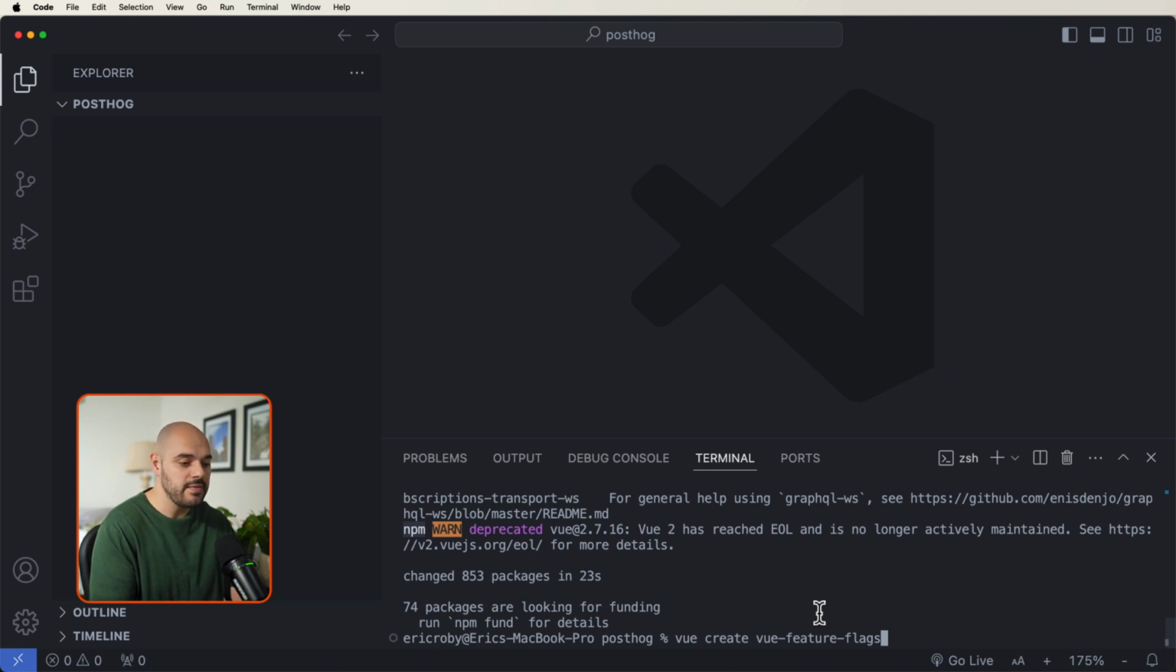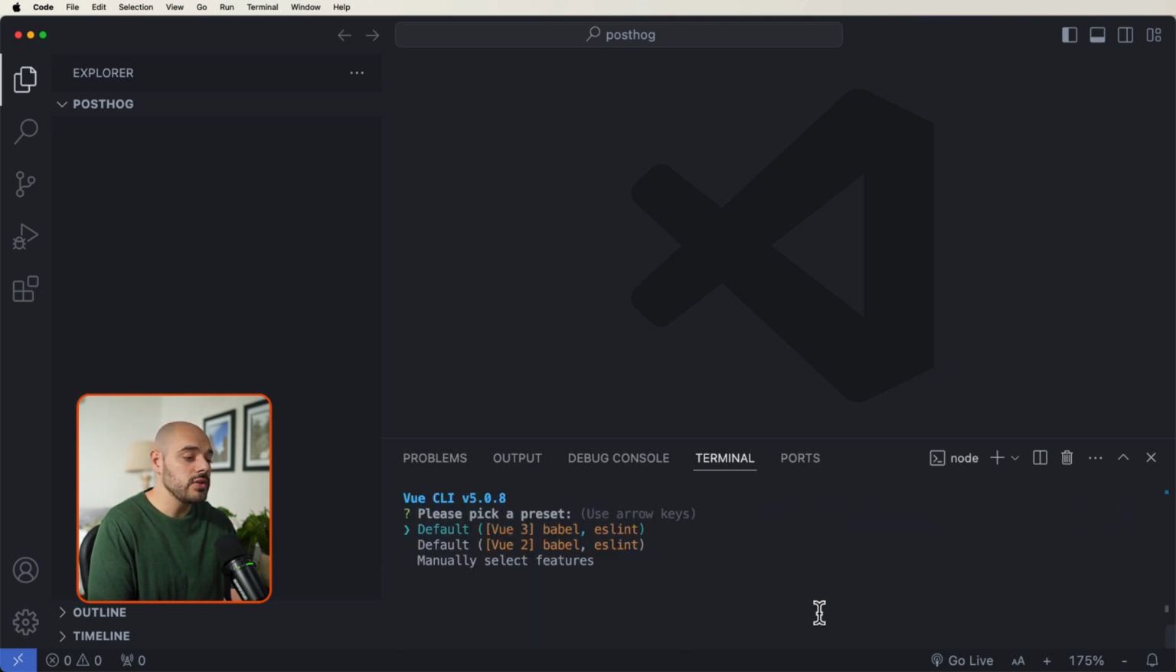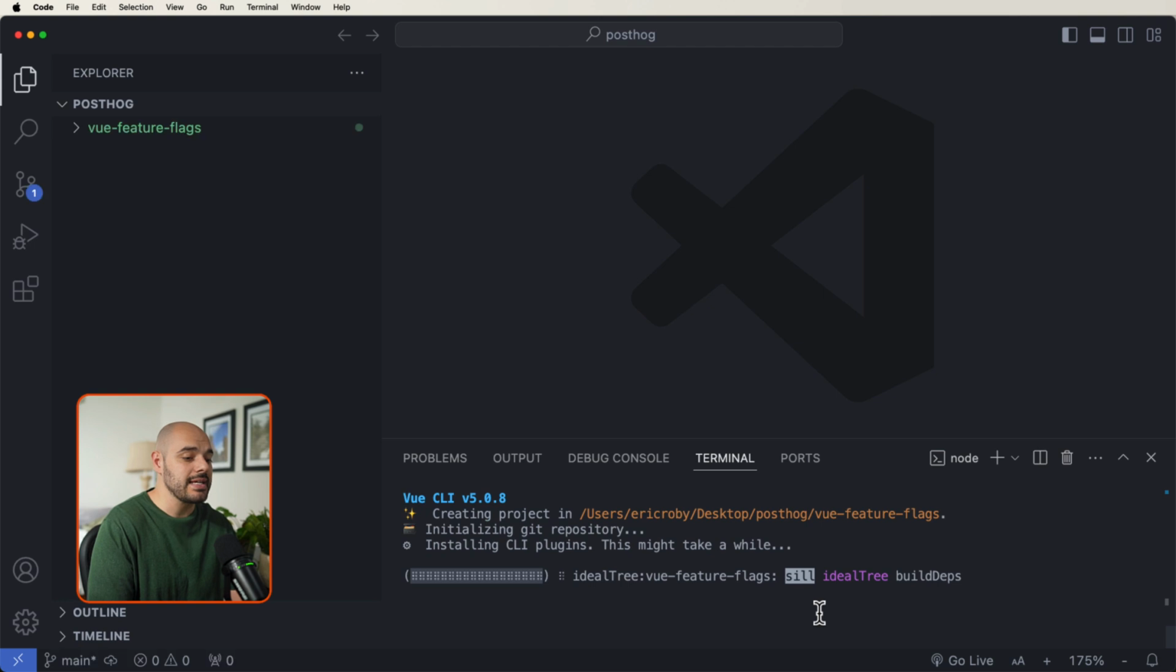Now, the project name for this tutorial is vue-feature-flags. You can name this whatever you would like, but again, for this tutorial, I'm going to be naming it vue-feature-flags. And once you do this, we're going to be asked this question. I'm going to go with default Vue 3, Babel, and ESLint.